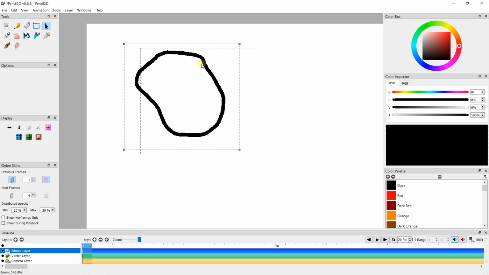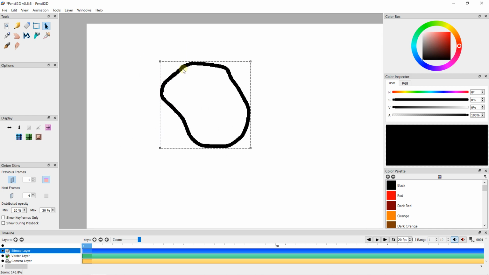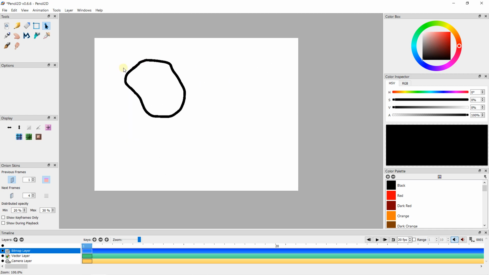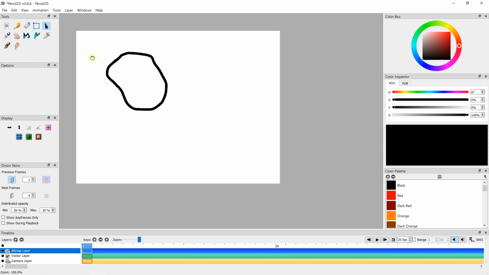So this is why it is useful. You can also go to edit. You have select all, and all the content that you have on your layer can be selected, and then you can use the move tool and drag and move just like this. Don't forget also that you can create a cut. I'm going to show you.